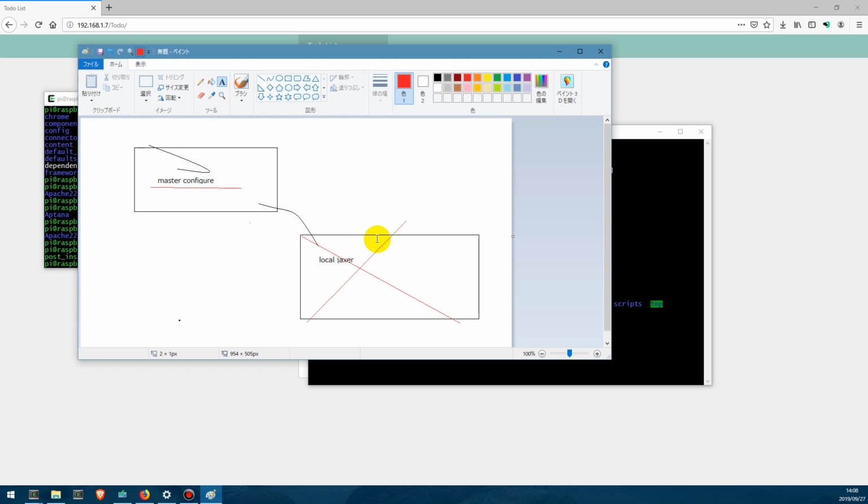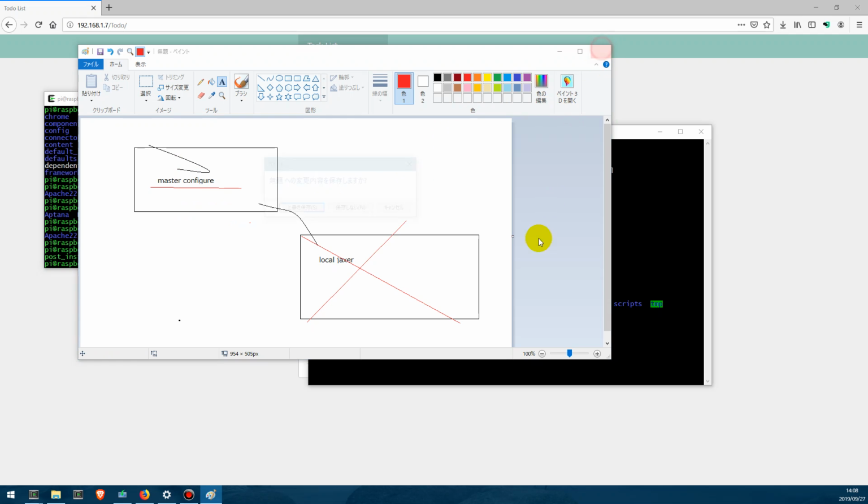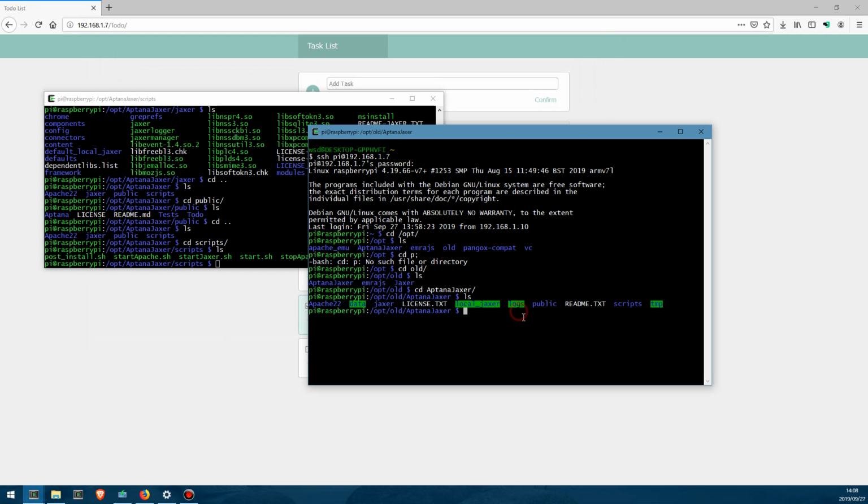There doesn't seem to be too many advantages to doing this. It just adds complexity in folders to something that should be pretty easy to back up as a file on GitHub or something like that. So that's kind of why I took that out, and that's kind of what that was for originally. Logs have been moved to var logs jaxer.